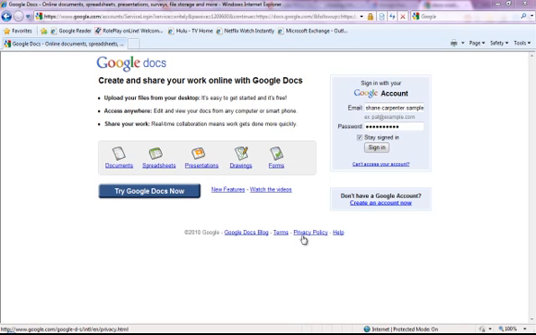Hello, today we're going to be talking about Google Docs. It's an option for those of you who don't have Microsoft Office and are having trouble with or not able to get OpenOffice. And it has pretty much everything you need to do Word documents, spreadsheets, or PowerPoint presentations.